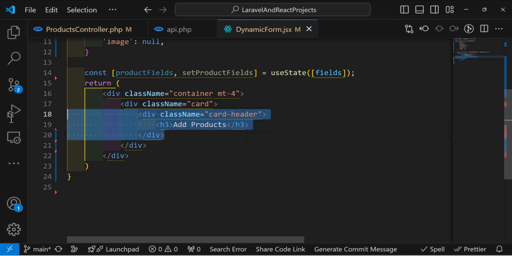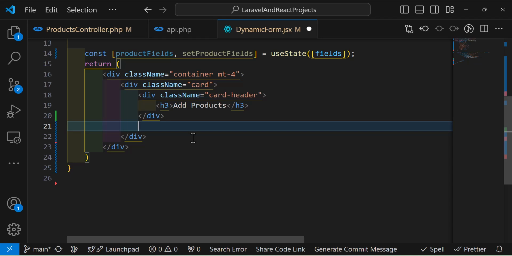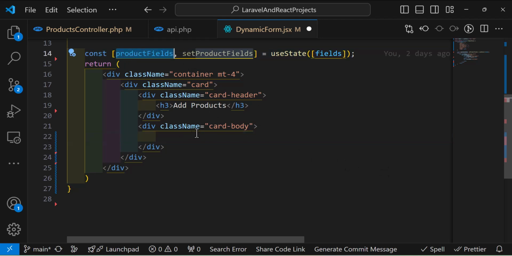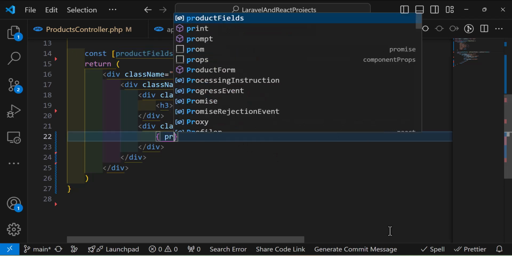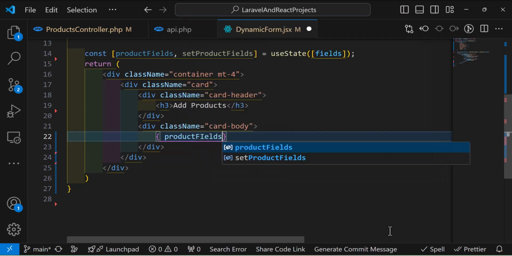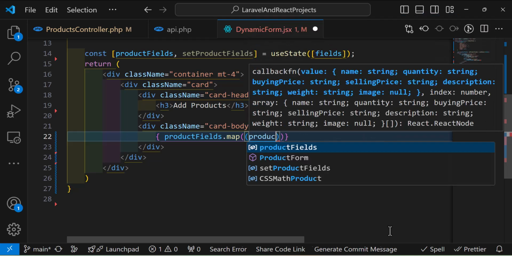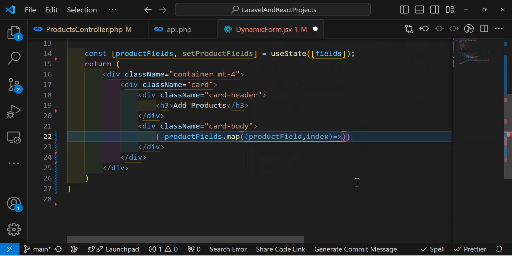Now after our card header we also have to create our card body so we can show our input fields. So let's create that as well. So now let's go and map through our fields and create input fields for them. So in here I'm going to write product fields dot map, and in here I also need the index. So for the first parameter I will type product field and index. Then let's create an arrow function in here.